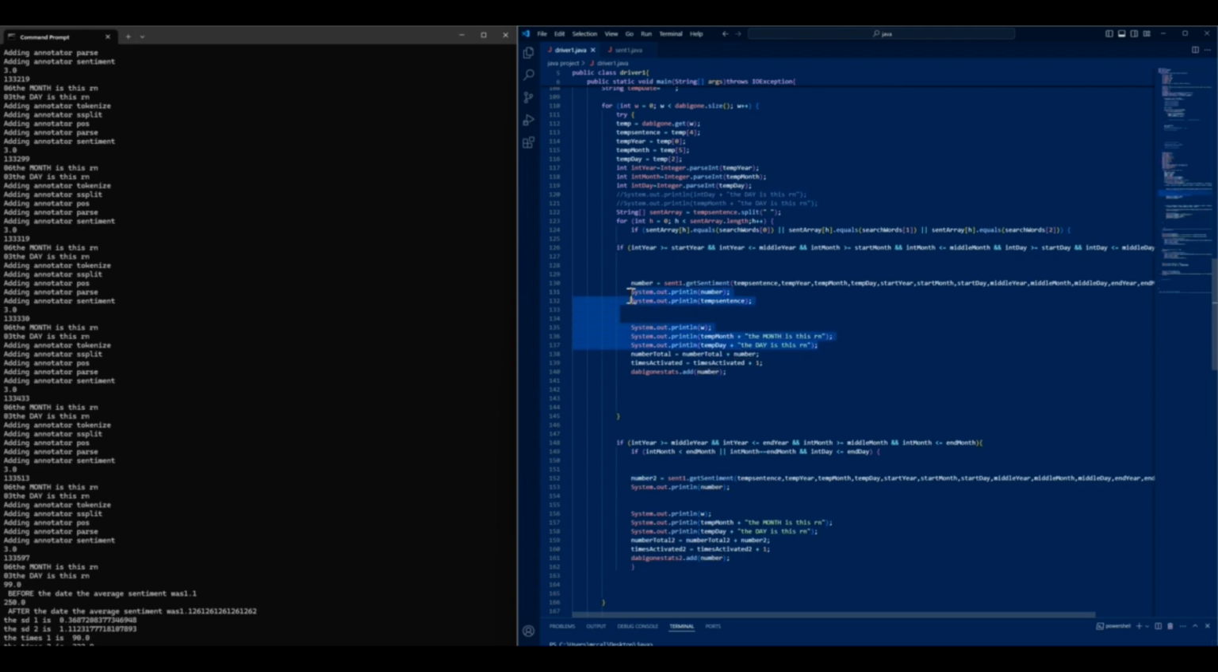And then here's just some print statements so I know what's going on. It's how I code. And then total number.